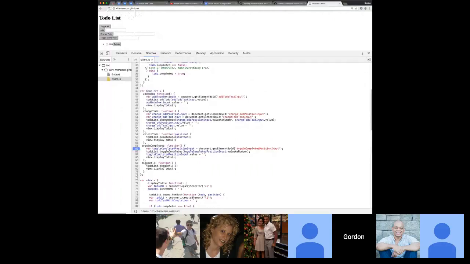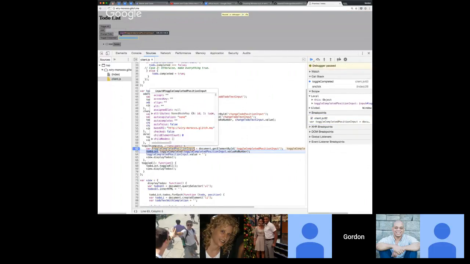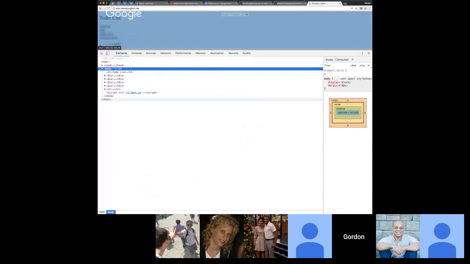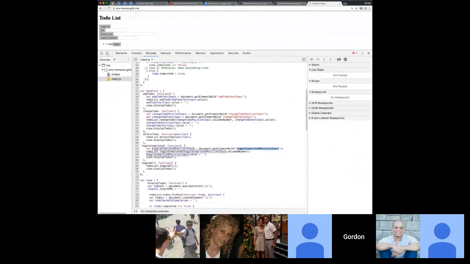So handlers, toggle completed. It's not working at all. Okay. So get element by ID. So toggle completed position input. Why are you looking at this? Oh, this is toggle completed. We want toggle all. My bad.